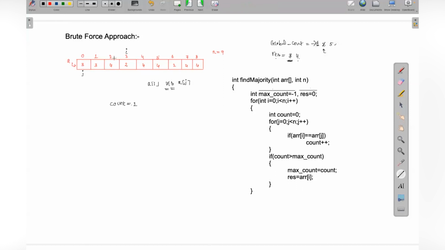When can I say so? What is the condition for majority? It should be present greater than or equal to n by 2 plus 1. This is the condition to find that element as a majority. Therefore, you need to even check that the maximum count value satisfies this. Otherwise, that is not a majority. So after the end of these two loops, what is happening? You are just finding an element which is coming more number of times. Its frequency is present here and that element is present here.